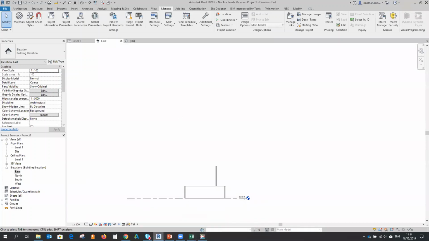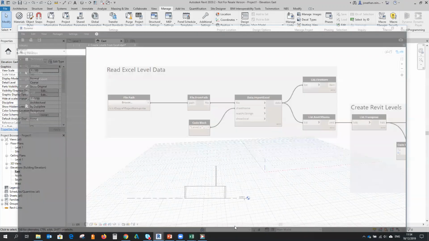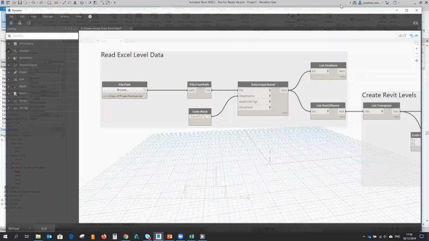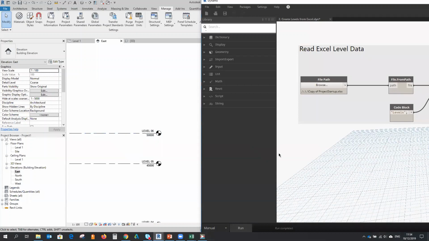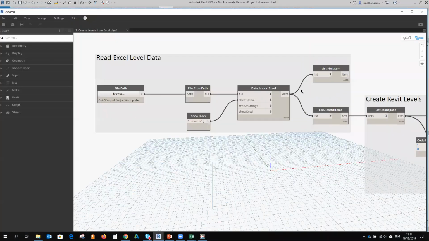I'll run it from directly within Dynamo. Hit run. And you can see it's created all of the levels, including the one that I just added in the Excel file as well. So just to be aware, that's another way of manipulating data to be able to create all of your particular different sheets.